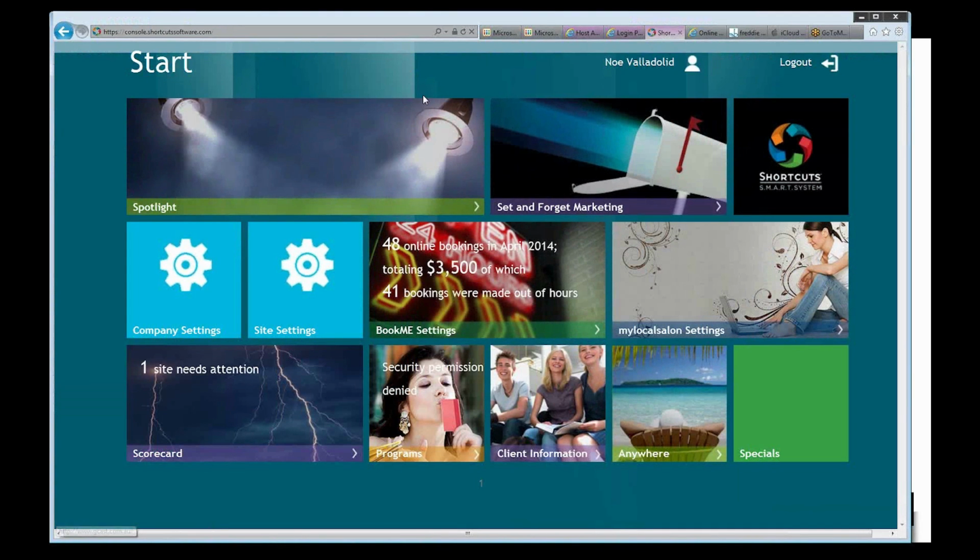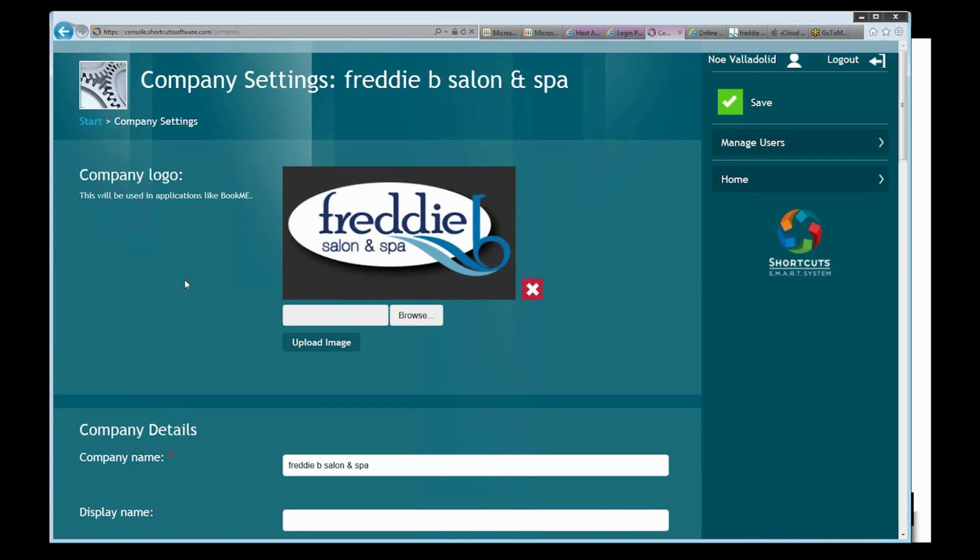So the first place we're going to, once you log into the console, is on the left side under Company Settings. So this is where the main settings are, not just for online booking, but for your presence online as well. So the first thing we want to take care of is to make sure that your customers can actually see the branding for your salon or your spa. So this is where you upload the logo. Now, a number of file formats are supported. They can be a BMP, a GIF, or a GIF, depending on your pronunciation, or a JPEG, as long as the image size itself is no wider than 450 pixels.